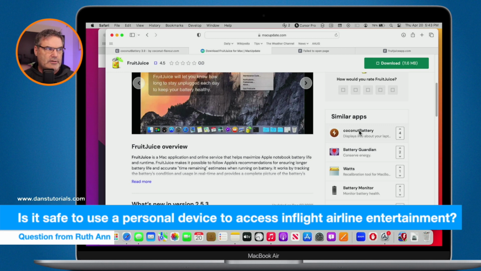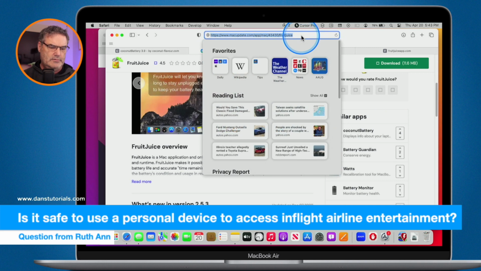Now, back to the question of in-flight airline entertainment. I have flown once in the last 5 years, so I'm not exactly sure. I know that airline seats have USB chargers and all that. So this is where I'm asking, does anyone else have any information on this? I did not do a lot of research on this.